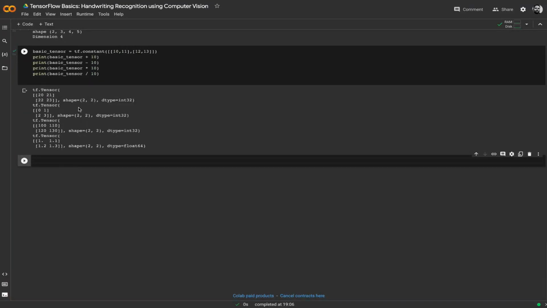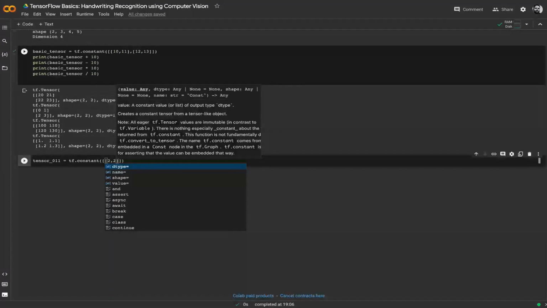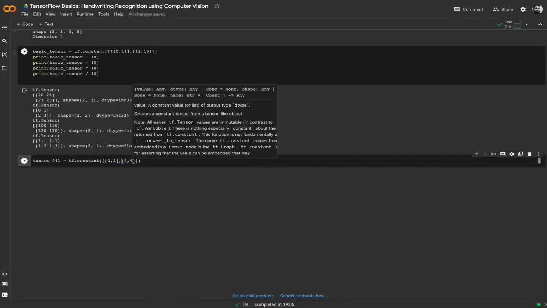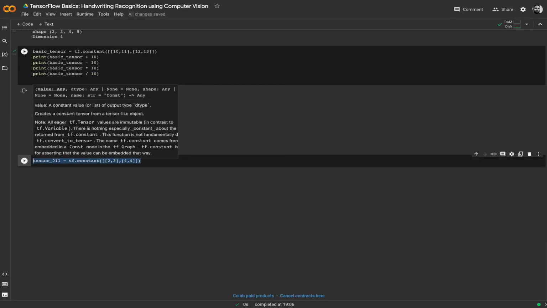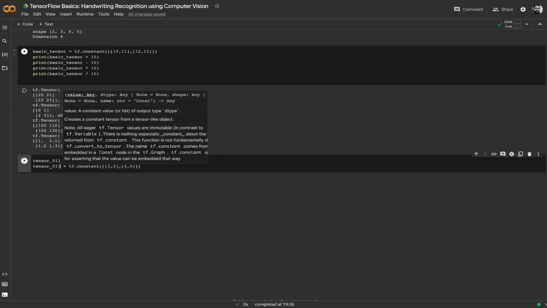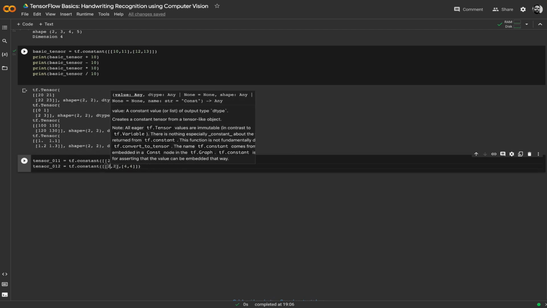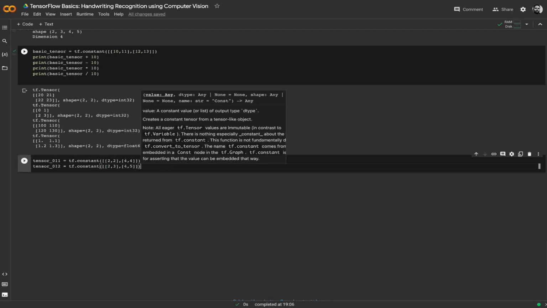Let me quickly create two tensors. We'll call it tensor 011, tf.constant, 2, 2, and 4, 4. And I'll create a new tensor called 012, and I'll say 2, 3, 4, and 5.